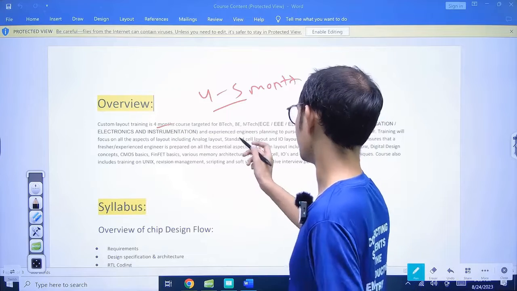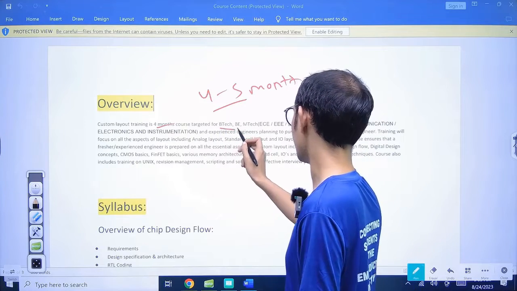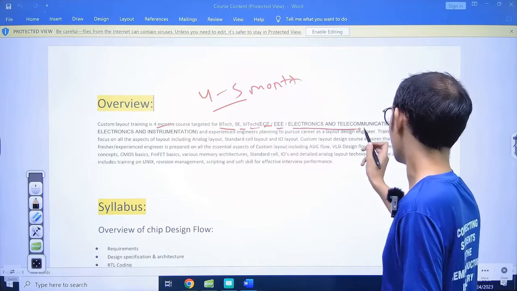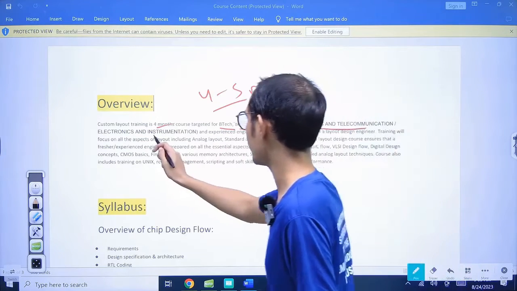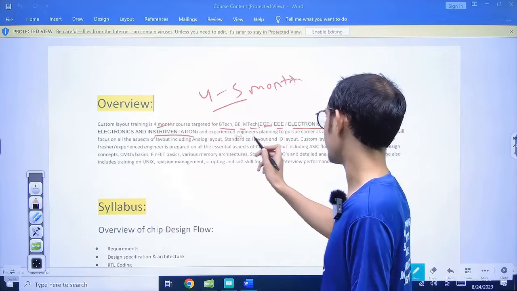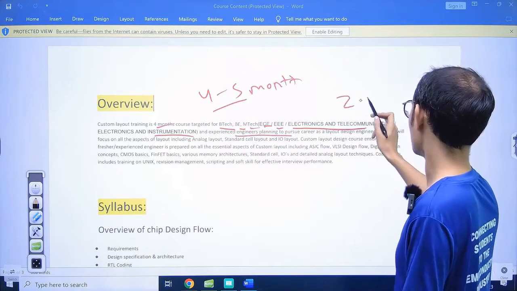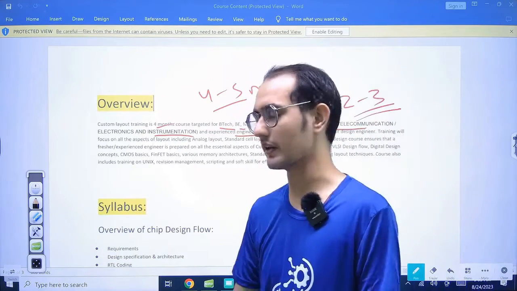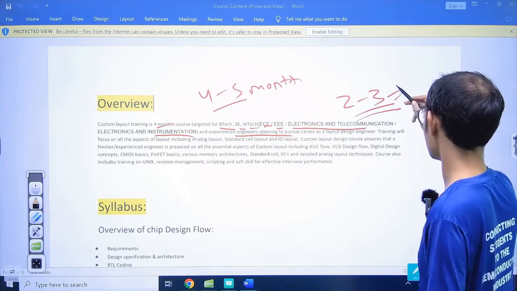Who is eligible for this course: BTech, BE, MTech students from EC, electrical and EEE, and even instrumentation students can go for this course. Even experienced candidates who have 2 to 3 years of experience and want to go for a product based company can go for this course also.